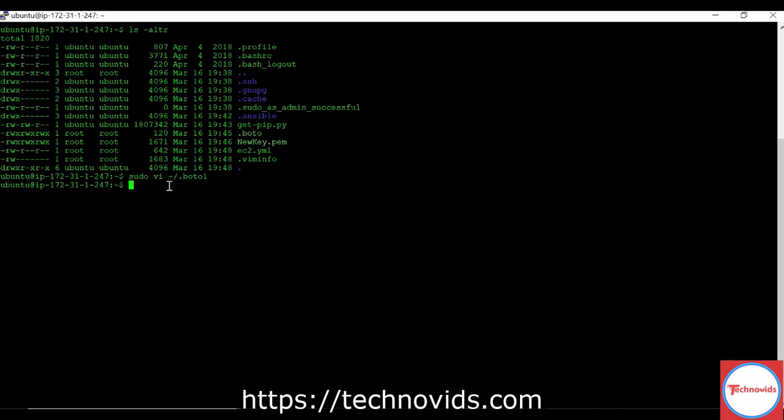Now, the third thing which you need to do is provide access to these files, so that when you are trying to launch the instances using these keys, your Ansible should be able to access these keys. So how to do that? I'm just giving full access. .boto, provide full access to both the files.